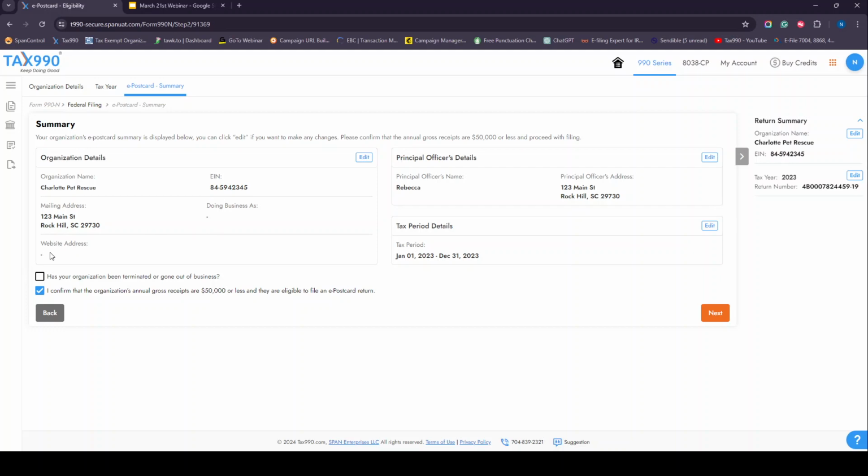If I need to edit any of that information during the process, I can click Edit from here. It'll also list the principal officer details and the tax period we selected on the previous page. The last part of filing the 990N is to indicate this question down here to confirm that our organization had gross receipts of $50,000 or less. Once we've checked that box, we'll go ahead and click Next.